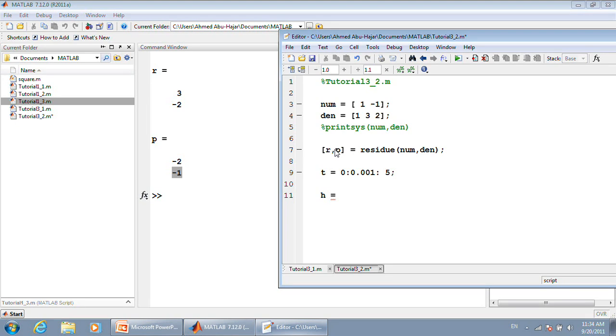This will equal to, I need to plot the first function, or let's call it h1, and h1 will give me the plot of the first function, and the first function basically will have the value of r at 1, and then I will say times the exponential of the value of p at 1, that's the pole value, times, I'm using vector index multiplication here, times t, right? And because the pole is negative, I know that r1 will equal to 3, and p1 will equal to minus 2, and then I multiply that by the t index, which is here, right?